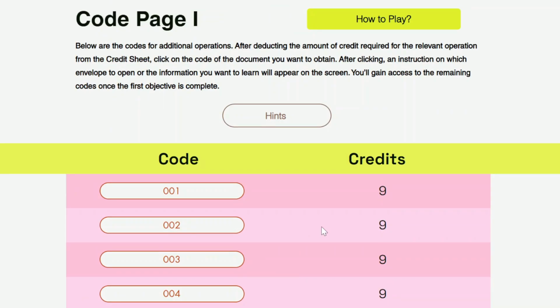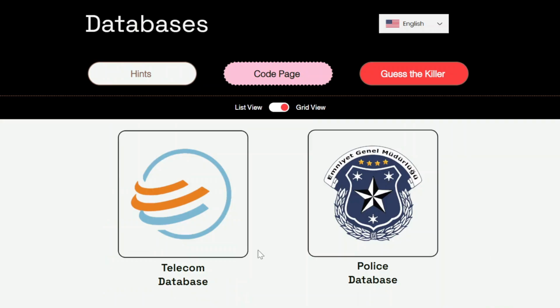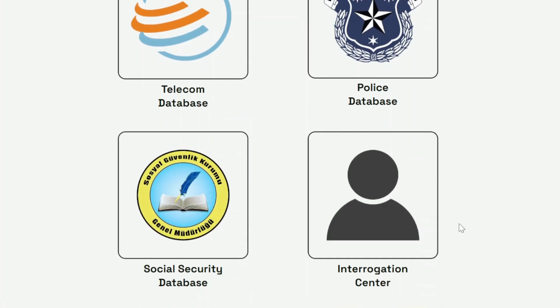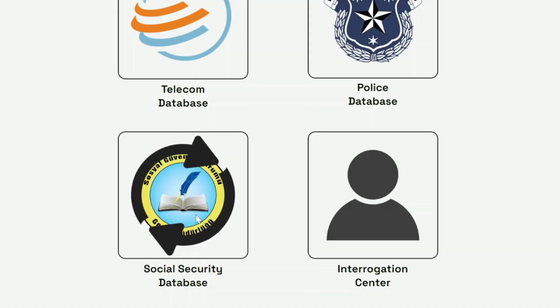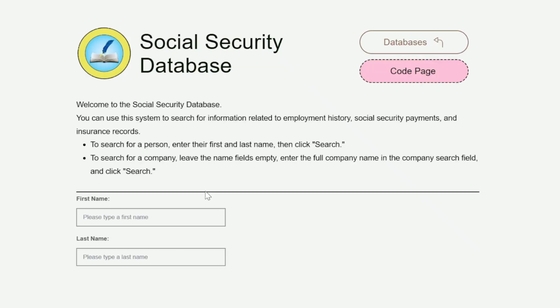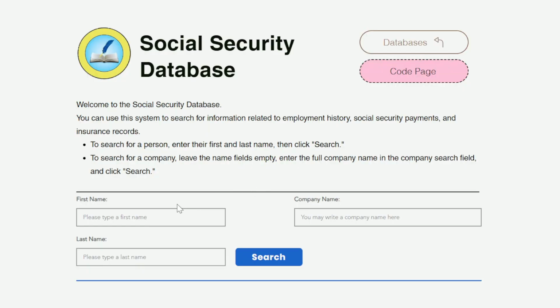Now what's also interesting is this code page is only for objective 1. When we move on to the second objective, this is what is displayed. Now there are 3 interesting things here. One is that this is a database. So we have telecom, police, social security. Let me just click on one just to give you an idea. Alright, so this is what we have to enter, and when we enter that, we get the information.